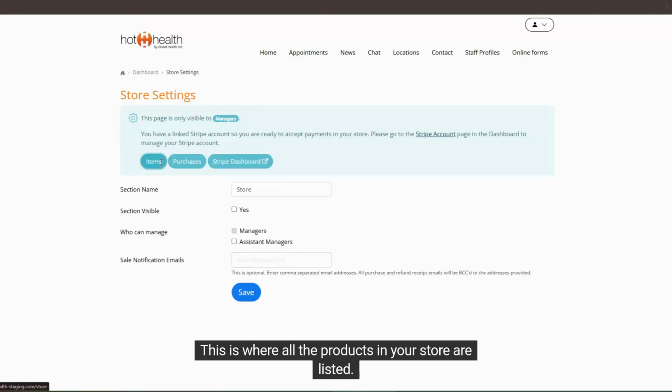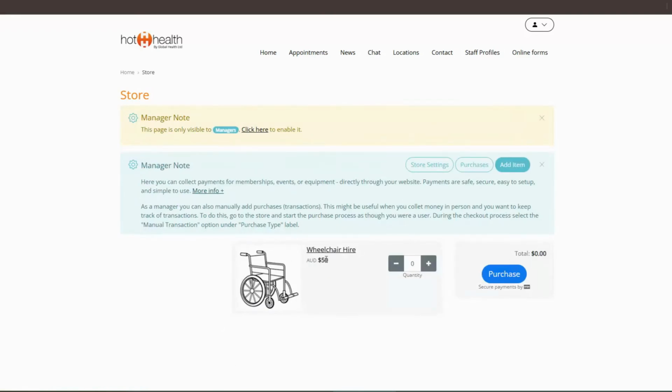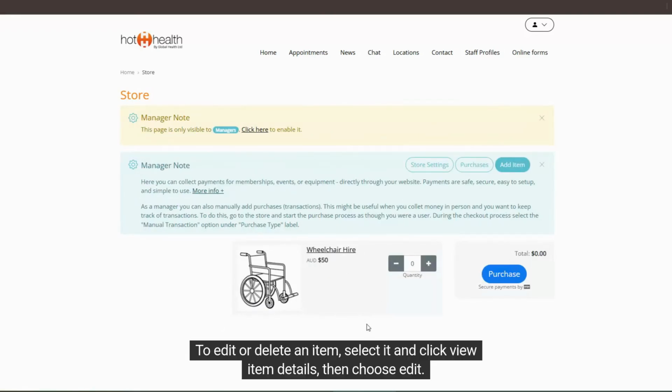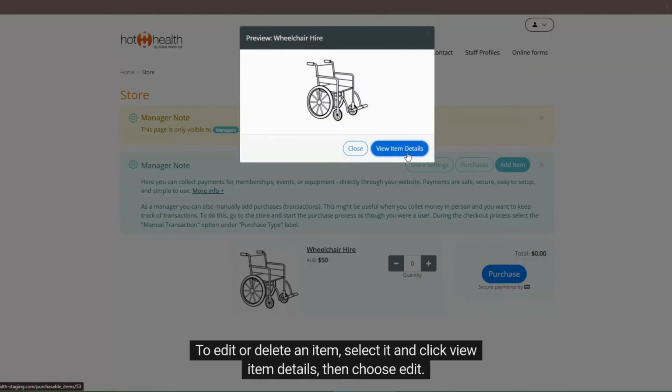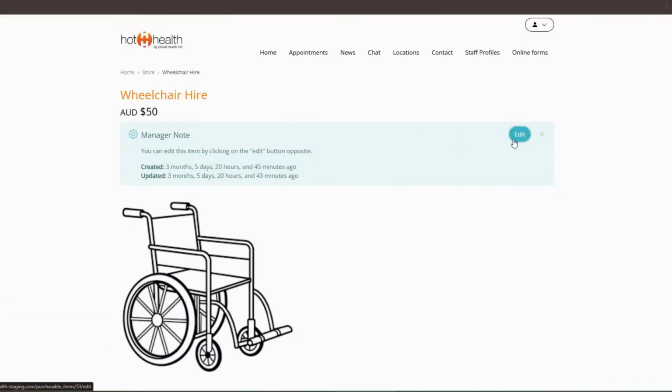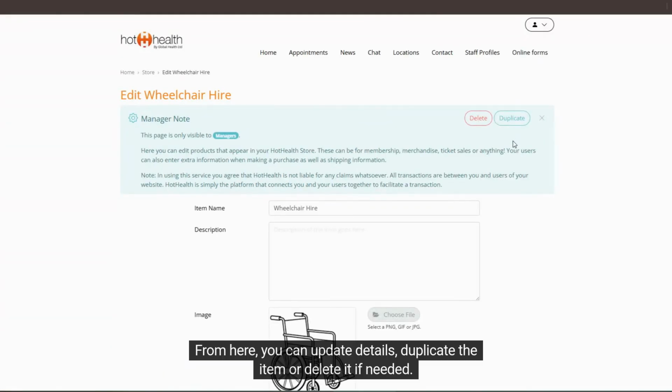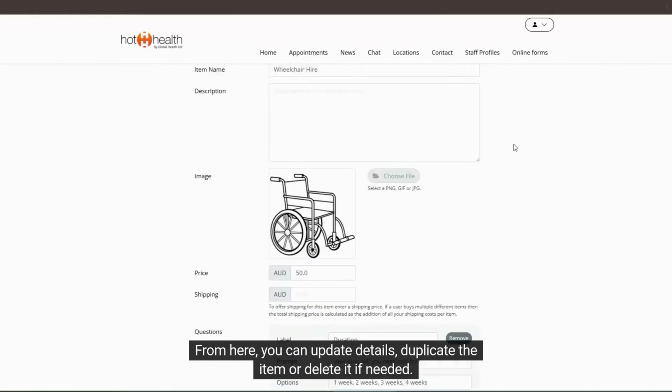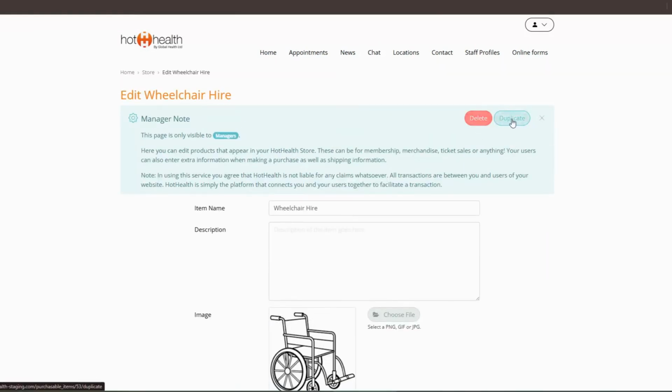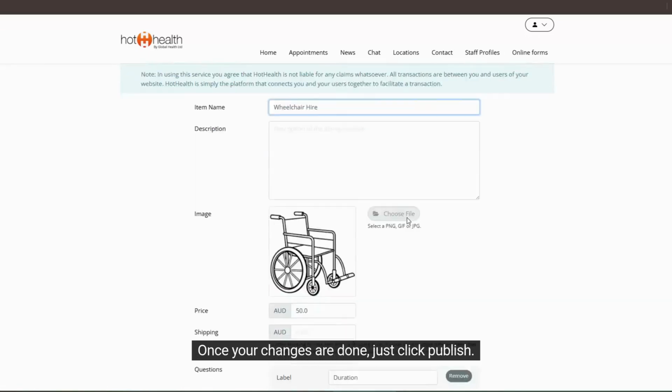This is where all the products in your store are listed. To edit or delete an item, select it and click View Item Details, then choose Edit. From here, you can update details, duplicate the item or delete it if needed. Once your changes are done, just click Publish.